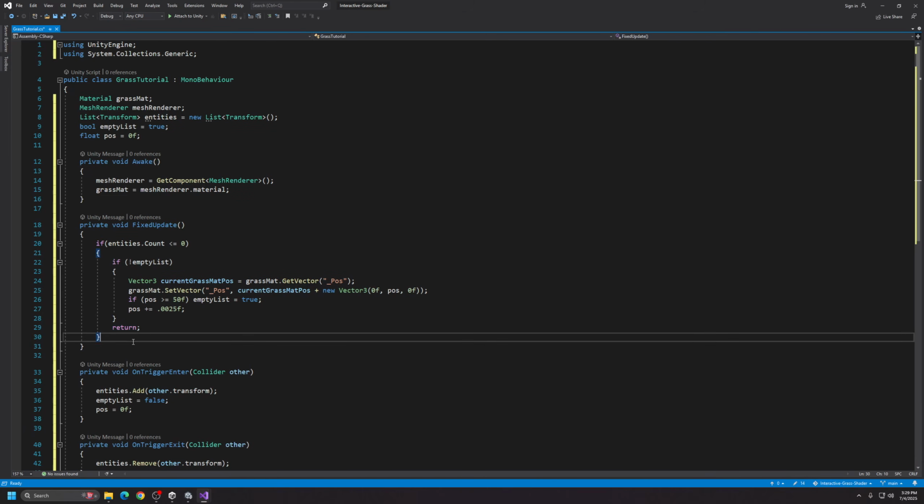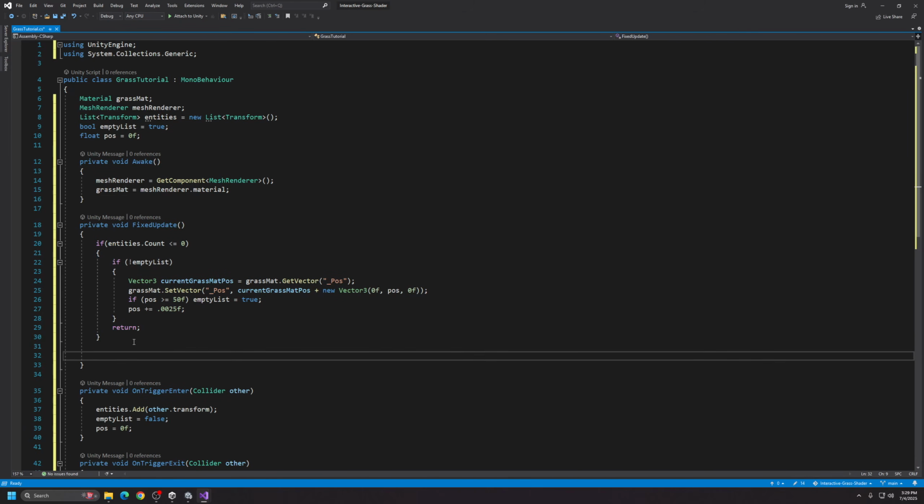And then after that, we will want to return and not run this next part of the code, where if entities of entities.count minus 1, and this just grabs the last entity in the list, the last transform value, and we're just checking to see if it is null, then we will also return and not run the next thing.